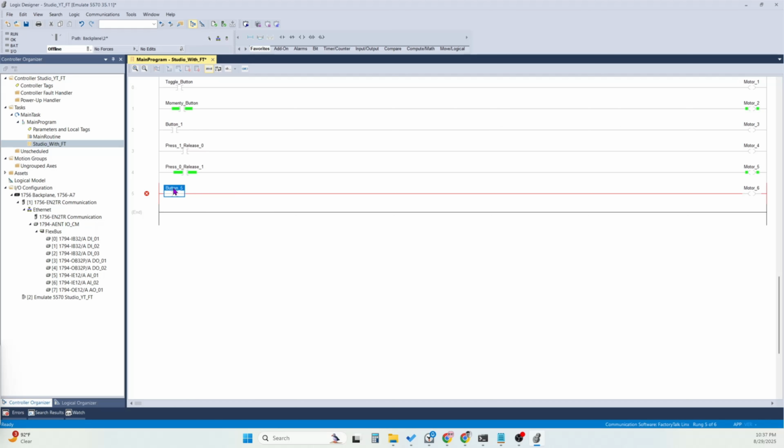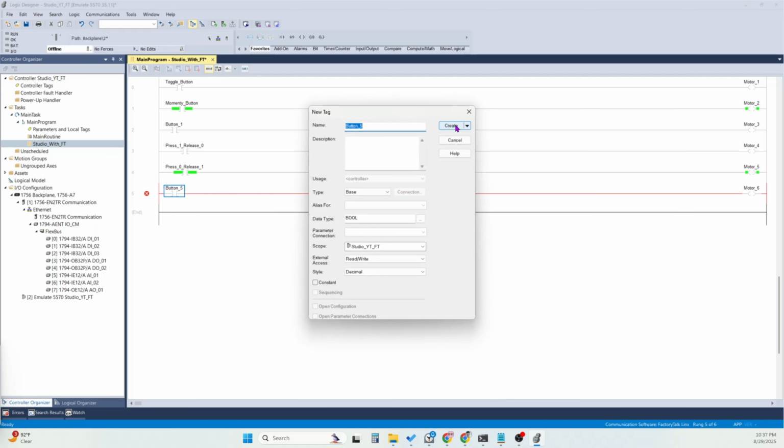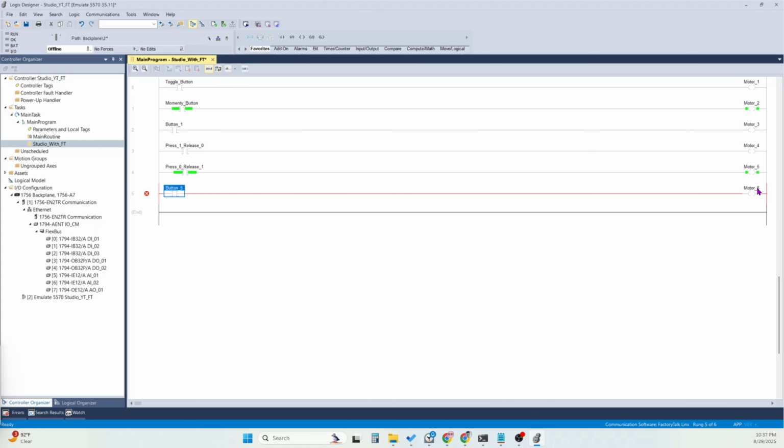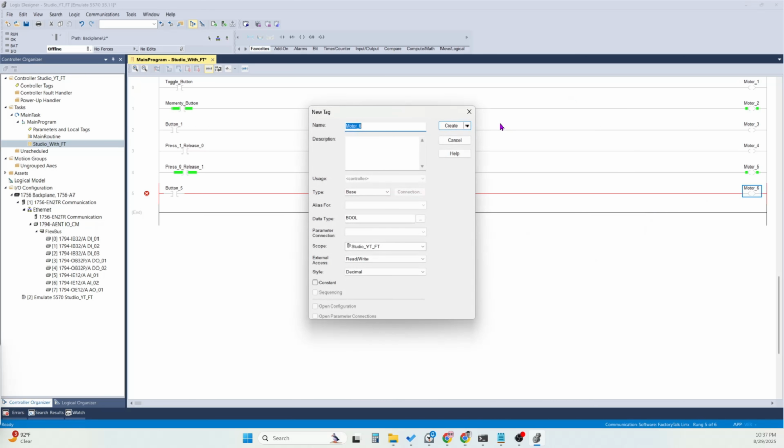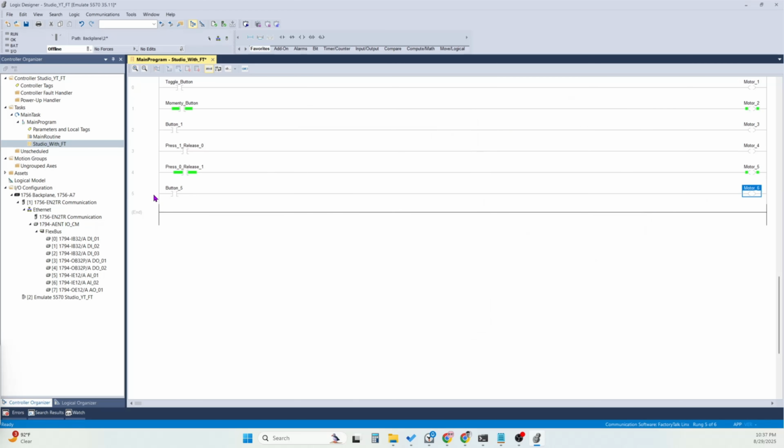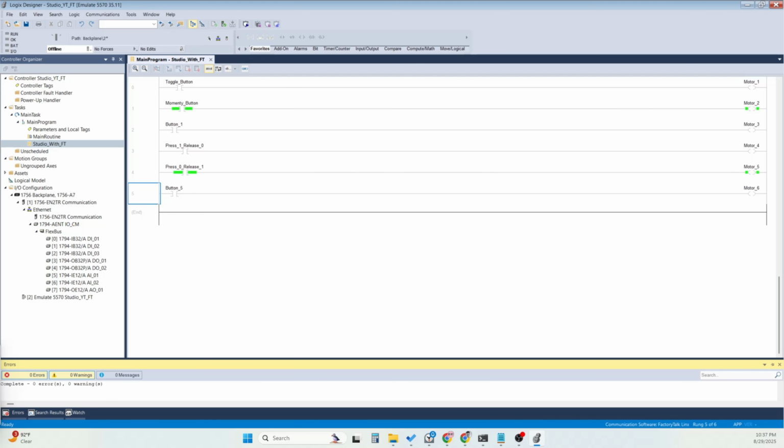Next, how can you add a tag? Right click on it, choose new tag, and create a new tag. So the tag has been created. Next step, save.